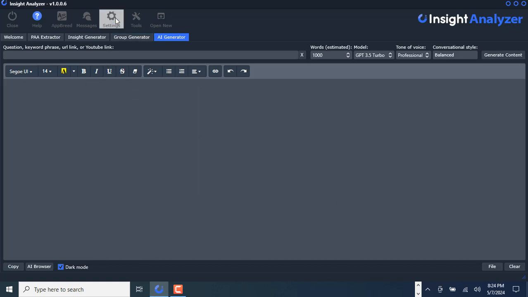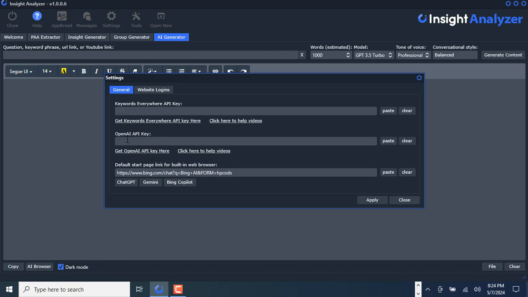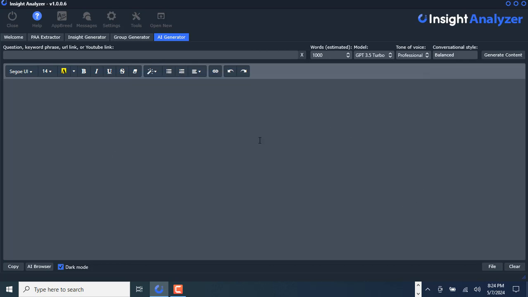Now, when I come back over here to the settings, this is where you can put in your API for OpenAI. You can put your key right in there. And as you see, you can use Gemini. You can use Bing Copilot as well. And this is where you can create your content from the questions and stuff that you're getting from the Insight Generator, guys.